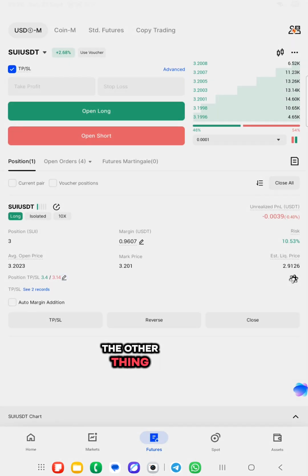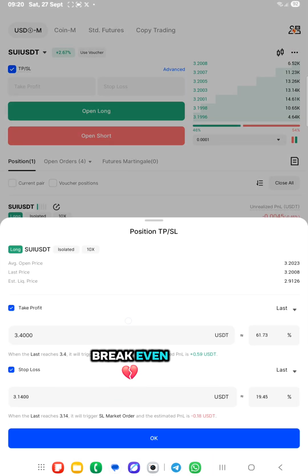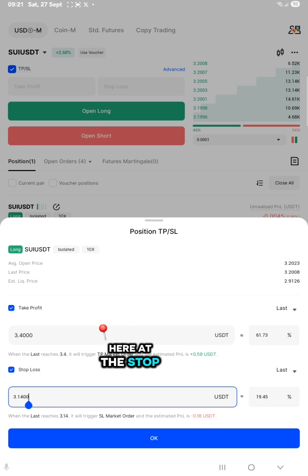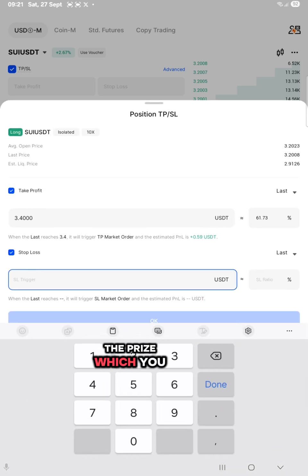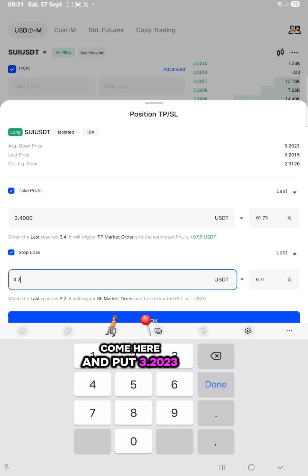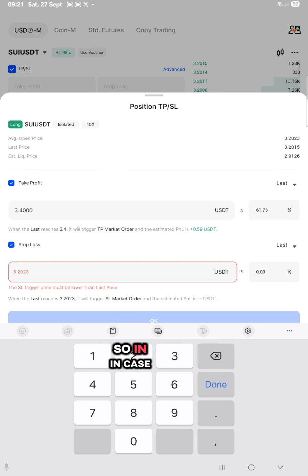The other thing is to break even. Breaking even simply means when your trade has gone your way and you are in profits, you can simply come here at the stop loss and put your entry price, the price which you used to enter, and the entry price is usually written there, average open price. Open price is where you entered the trade, 3.2023. That's where you entered the trade. So you come here and put 3.2023.